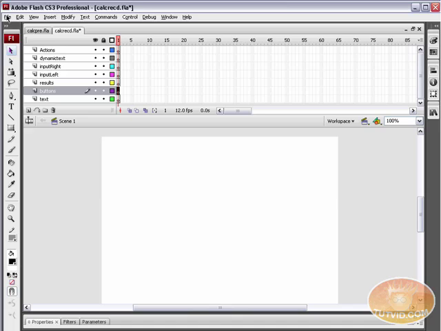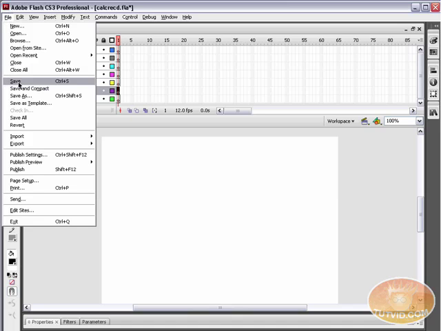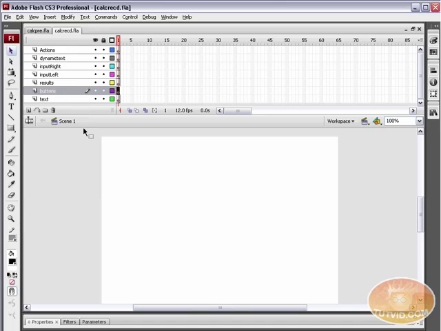Save my document again. The hotkey, by the way, for saving your document, if you come to File, Save, is Control-S, or if you're on the Mac, that would be Command-S. So from now on, I will be using that hotkey to quickly save the document.